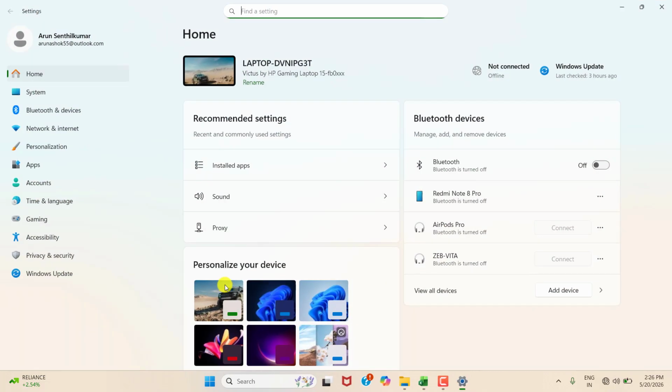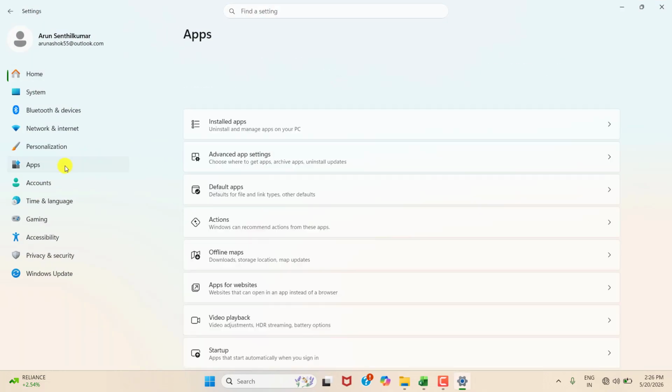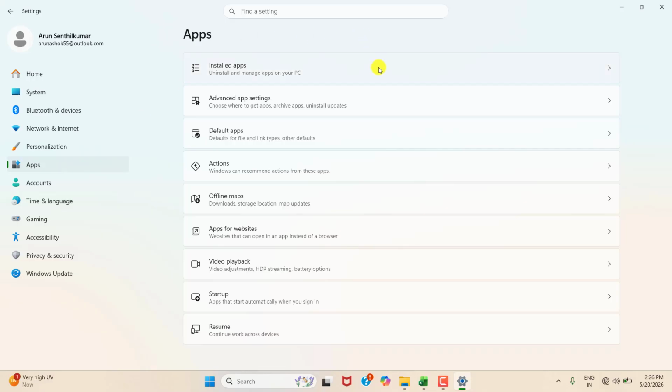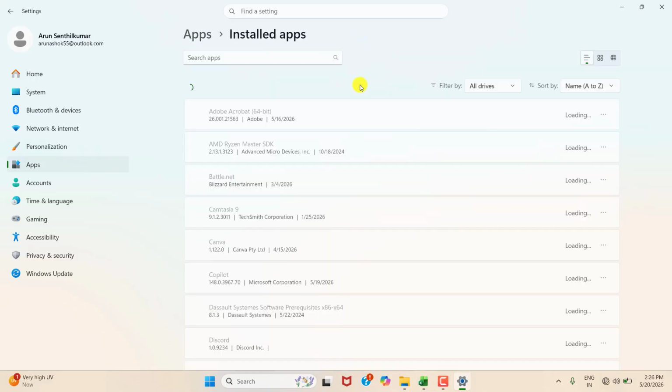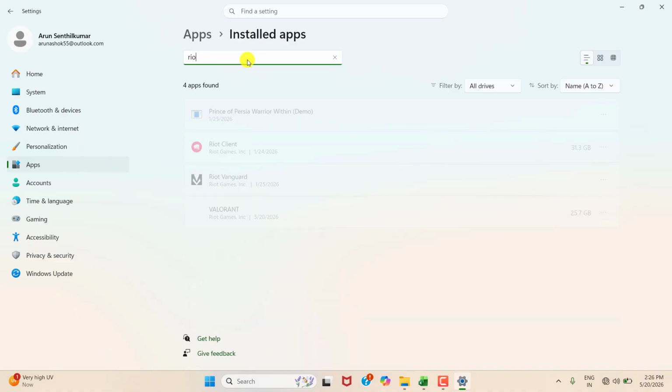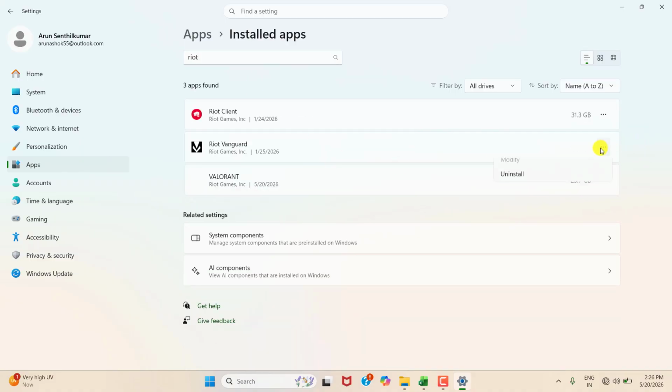For that you need to enter into the settings and then apps and then installed apps. Over there please search for Riot, and then click the three dot icon, and then uninstall and install it again.